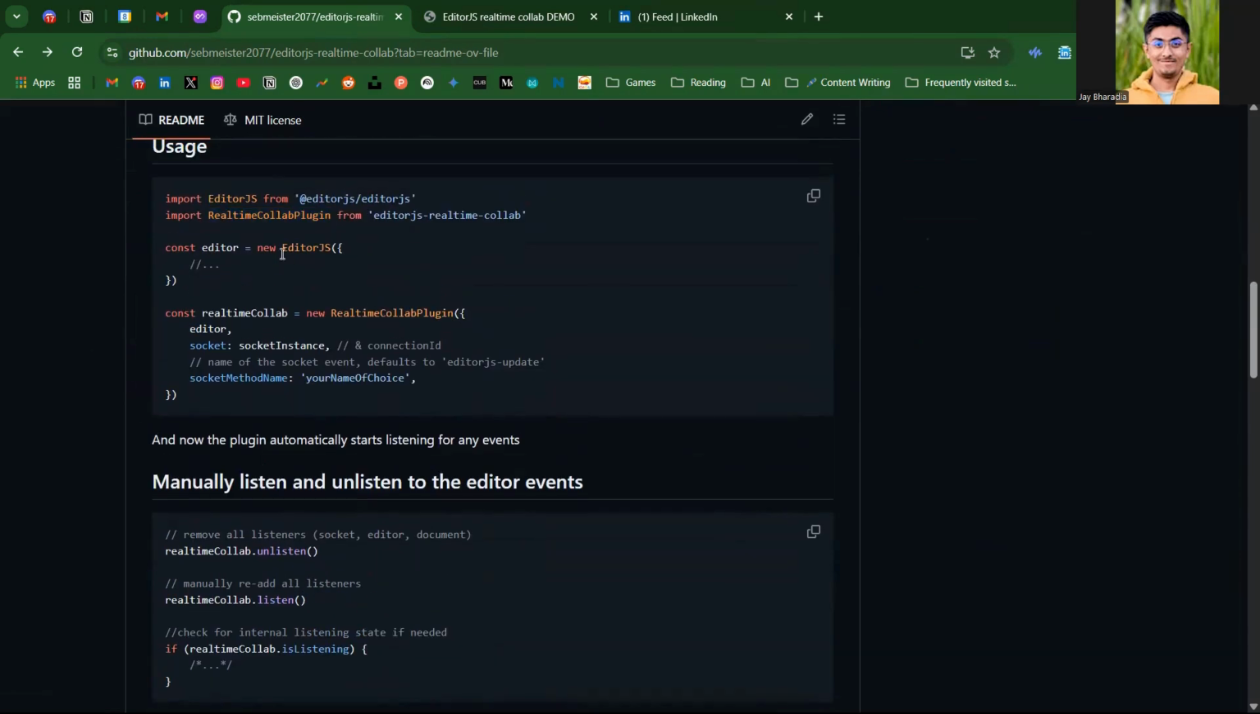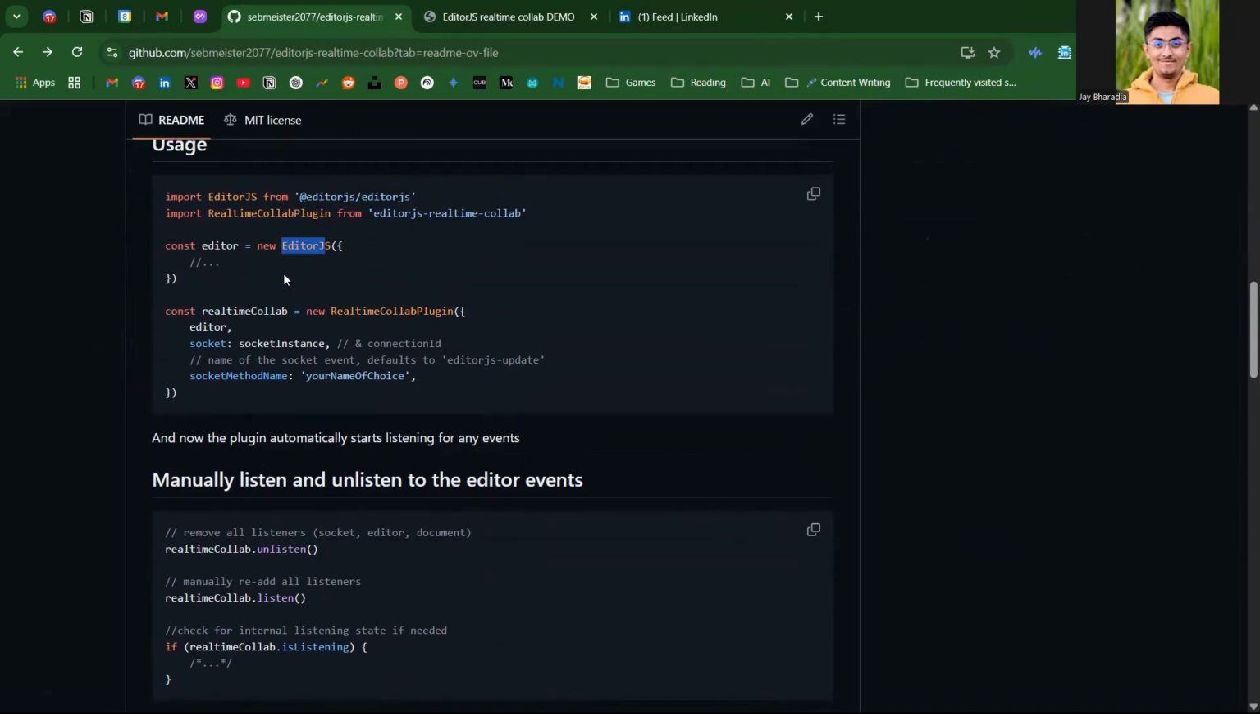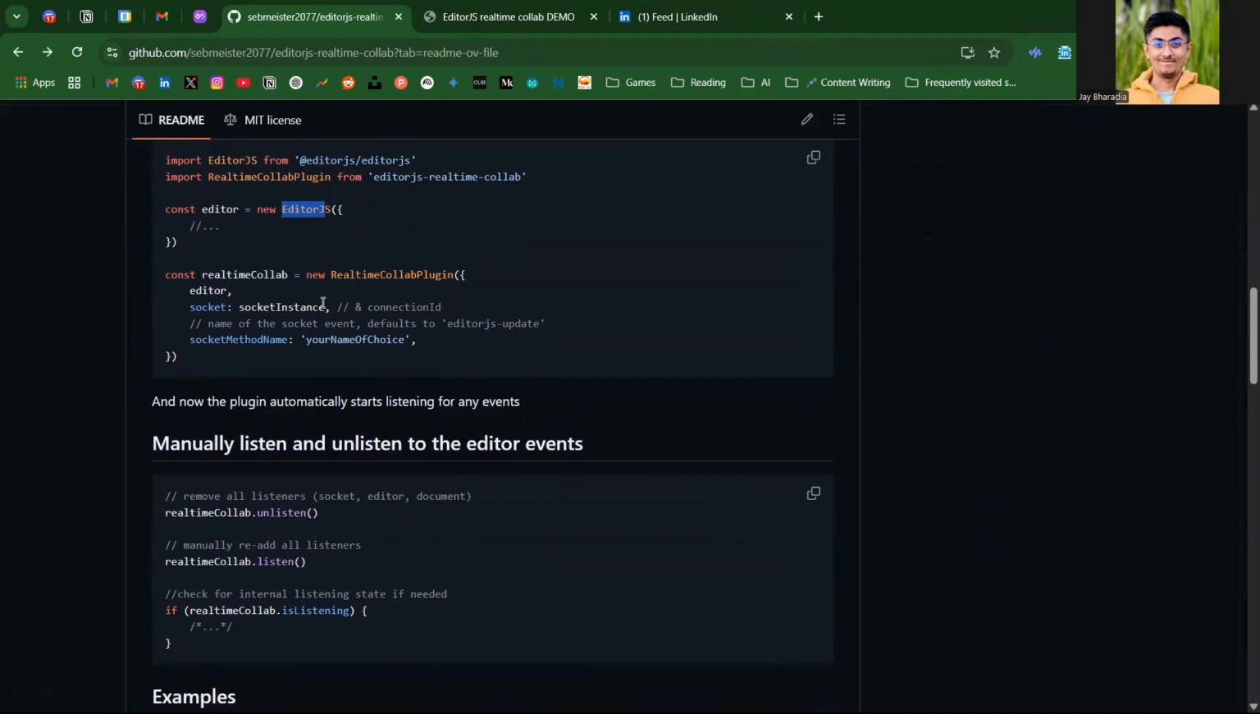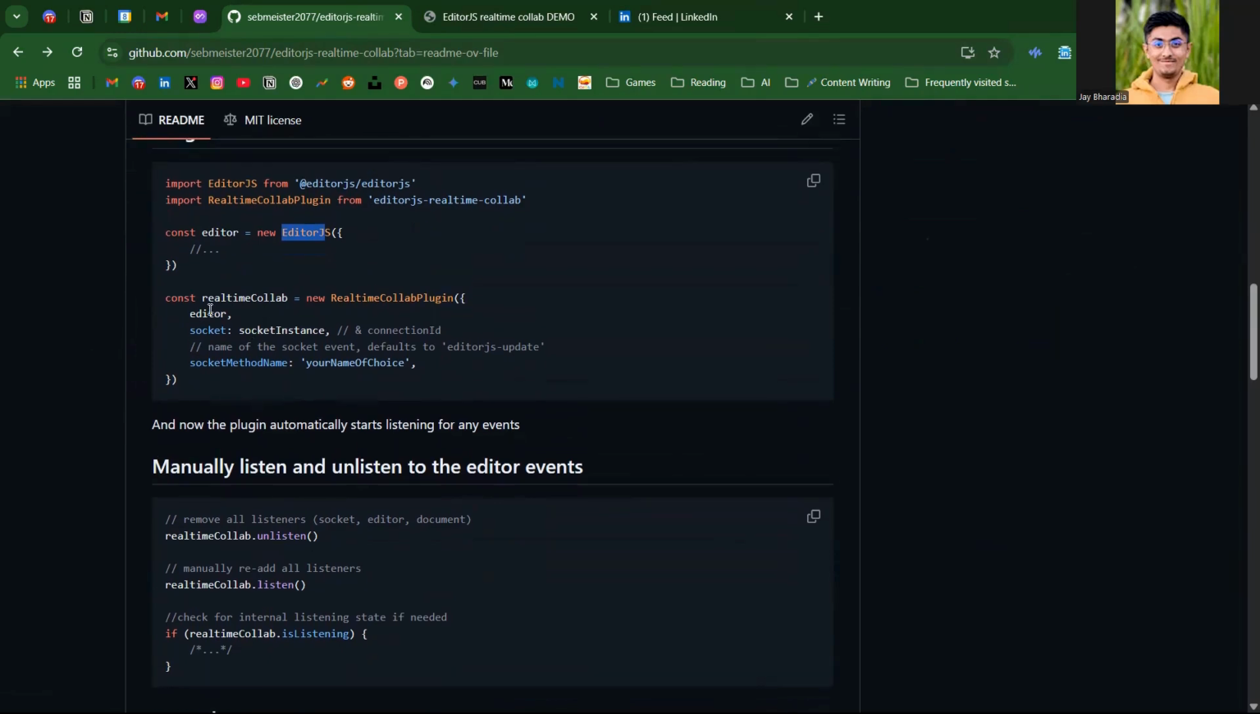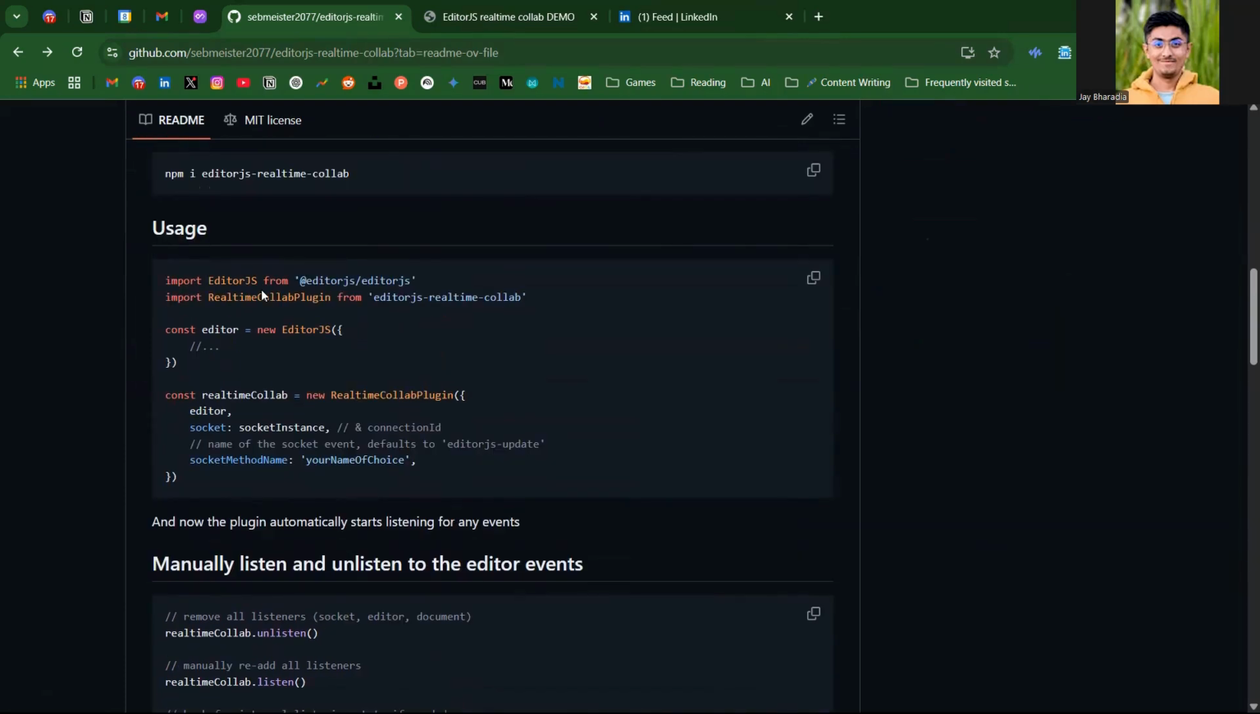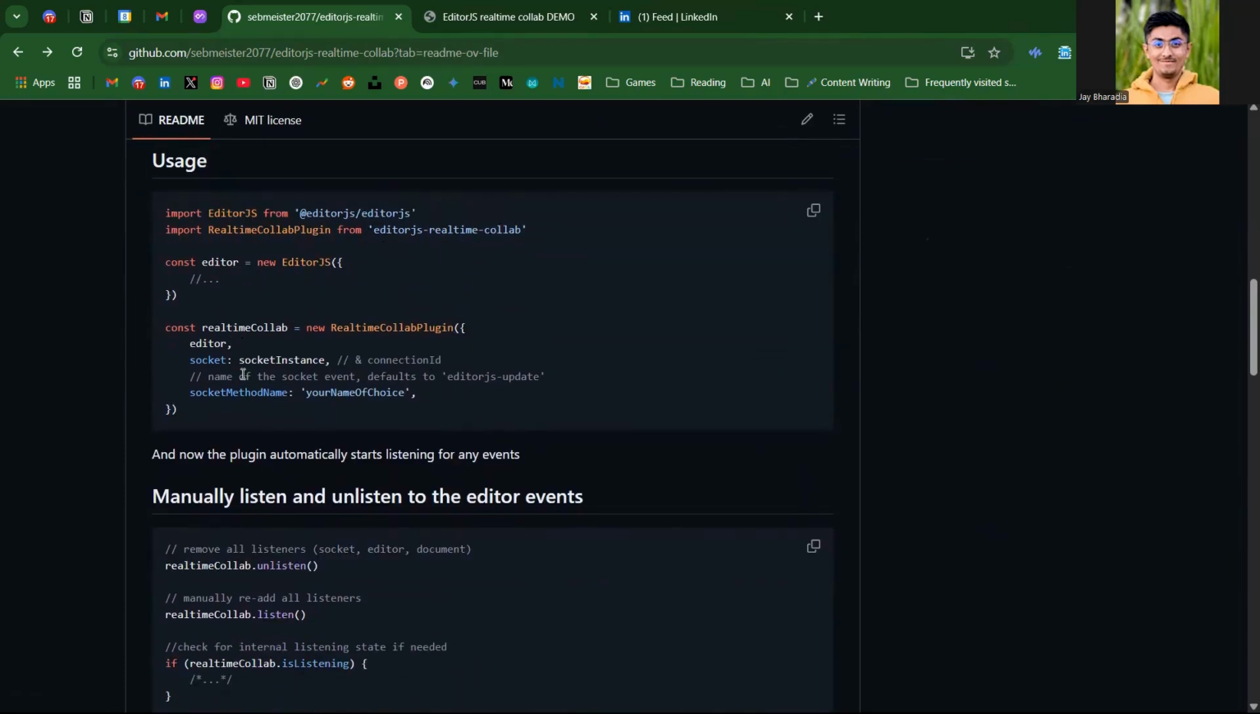So after you initialize the EditorJS, then you have to provide the instance of the editor in this constructor. So we'll just initialize this plugin with the options. That is, we have to provide the instance of the EditorJS. Then we need to provide a socket.